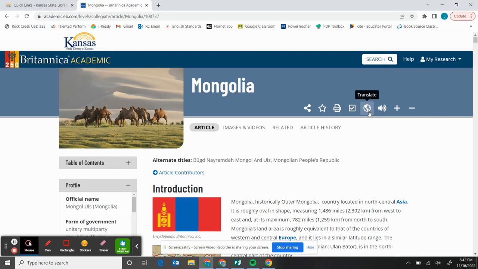Skipping this one for now, you can also choose to translate the article if you would like to view it in another language, and you can listen to the article. These are great features that Britannica has to make their articles more accessible to all of their users. You can change the font size up or down for accessibility.